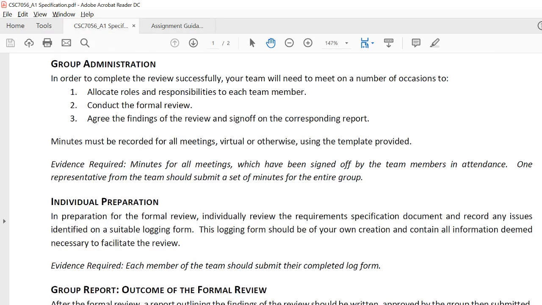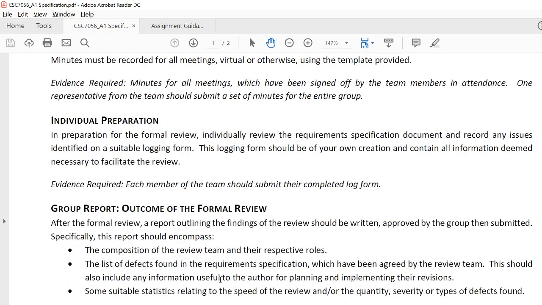So you'll have a completed log form to submit as part of that, and that brings us on to then the group report. So we've done our individual preparation. We're going to come together and do our actual formal review, and the findings of that formal review will be communicated through your minutes. Once that's taken place, then you need to agree your findings from the review. So there's going to be a bit of a group report.